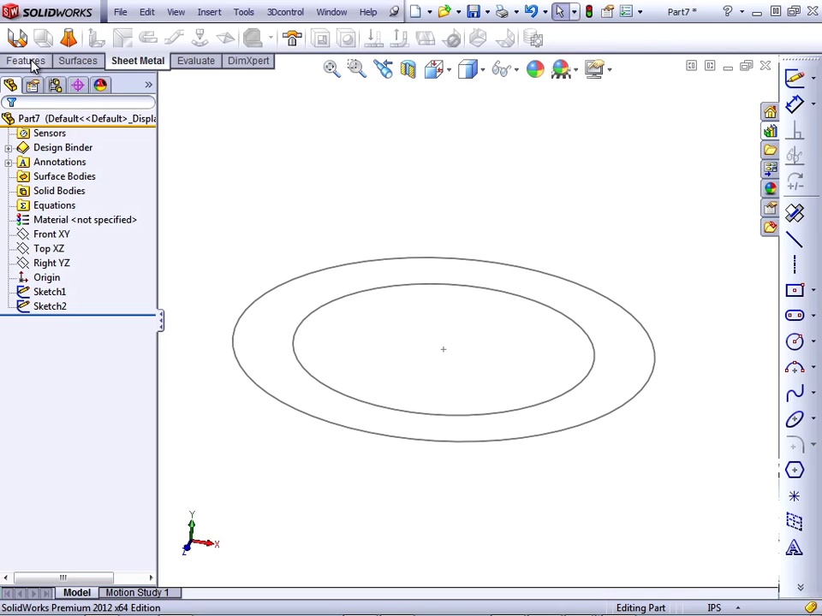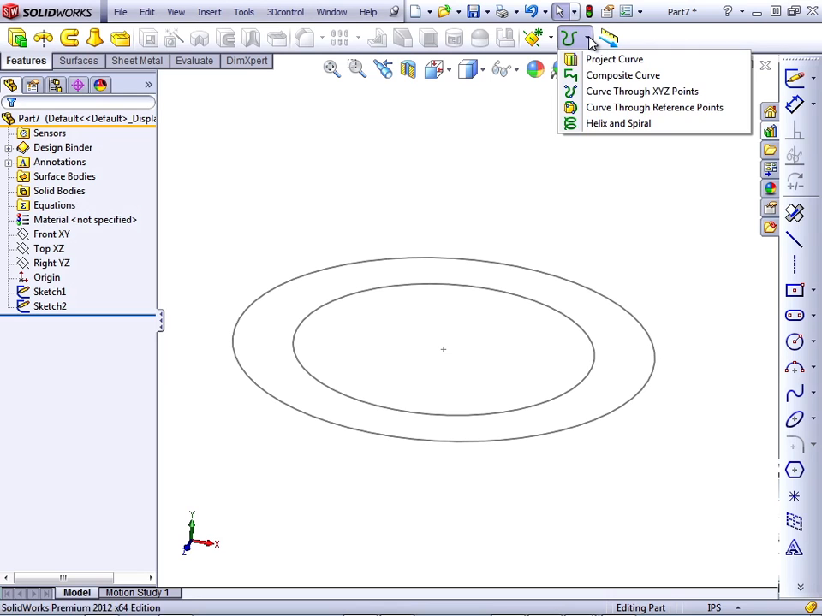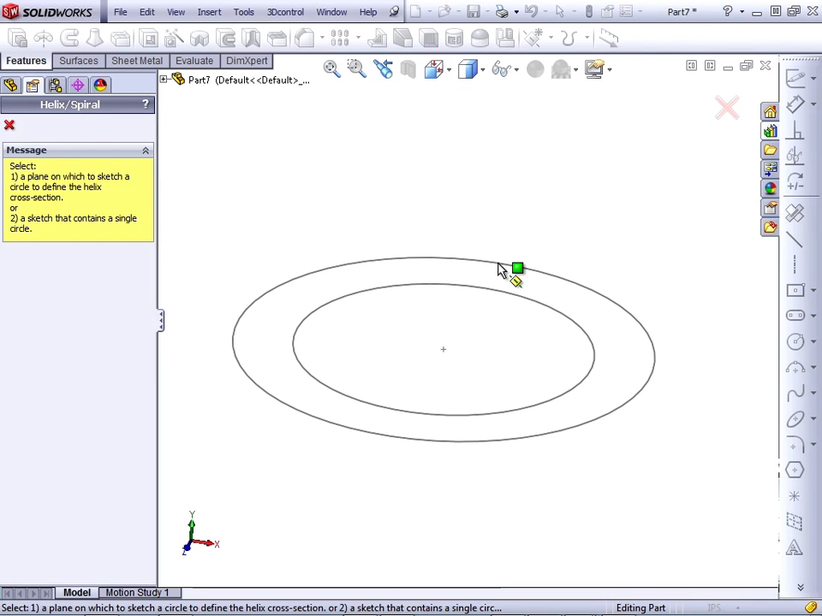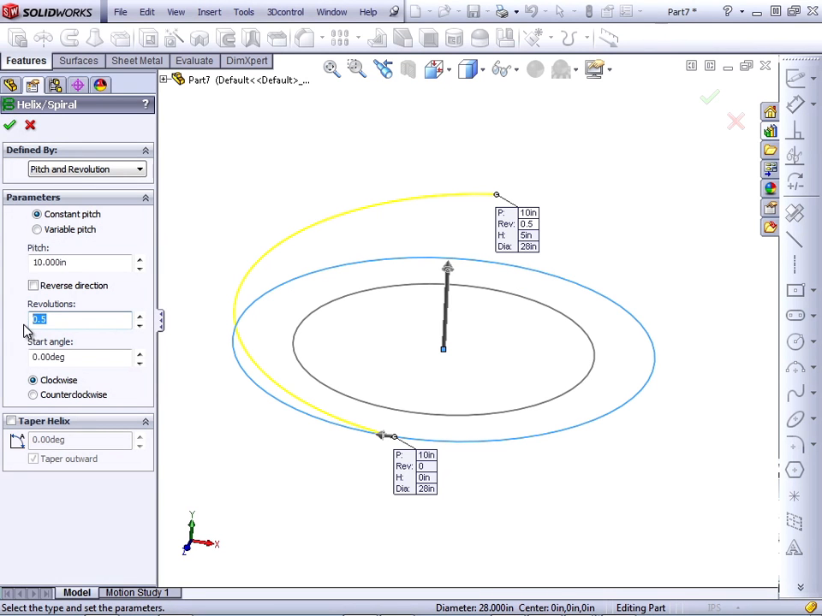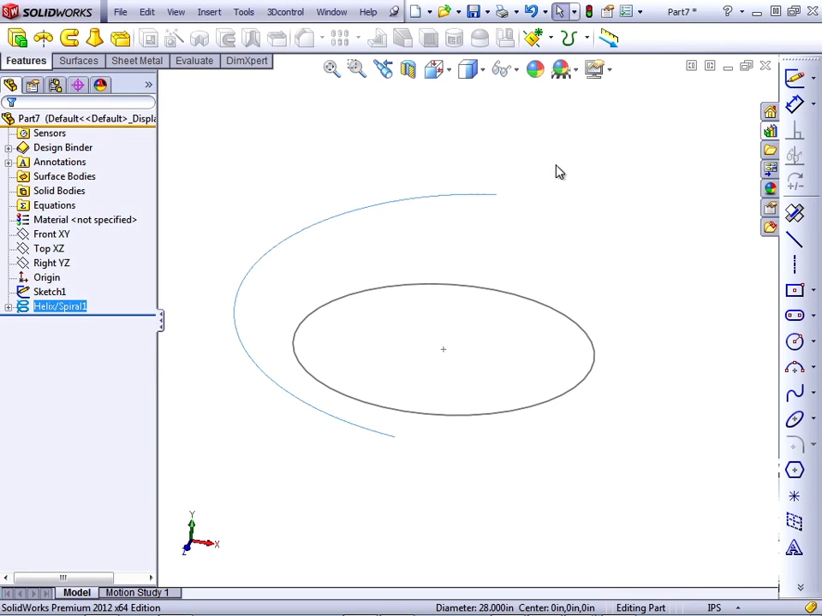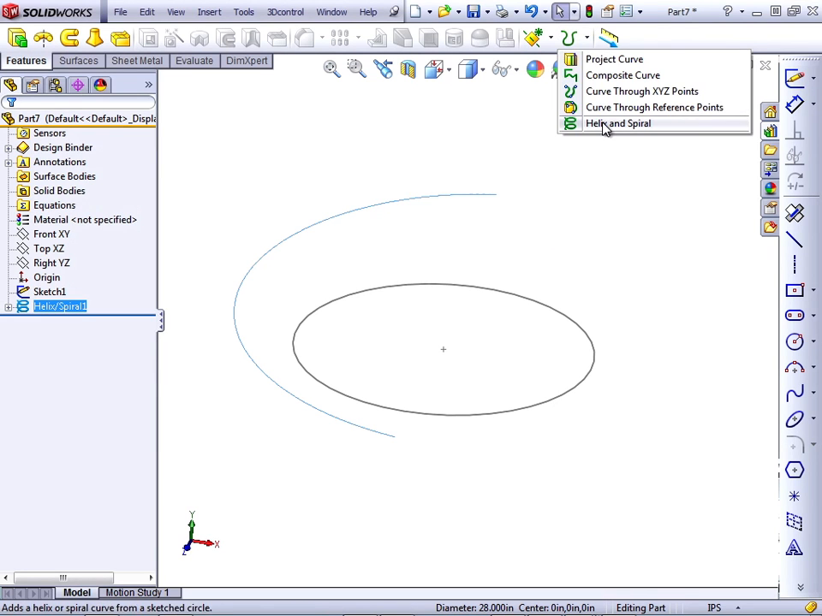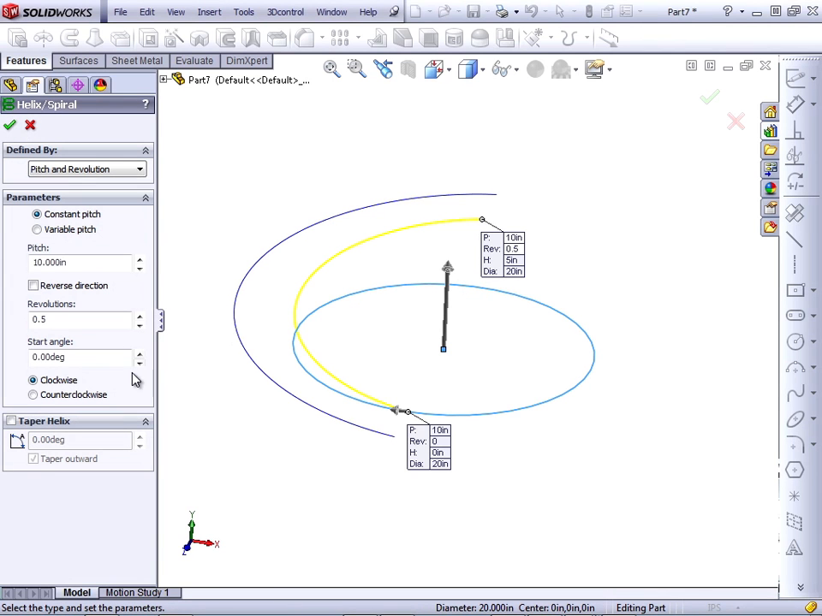Flip over to your Features tab on your Command Manager. Click the drop-down for Curves and select Helix and Spiral. Select one of the circles. Set it to 0.5 revolutions, a pitch of 10 inches. Use a constant pitch. Make sure that it's set to pitch and revolution, and also make sure that the start angle is 0 and that the spin is clockwise. Click the green check to accept the result. Do the same with the inner circle, using the same settings.